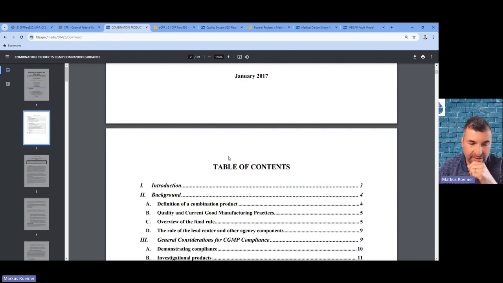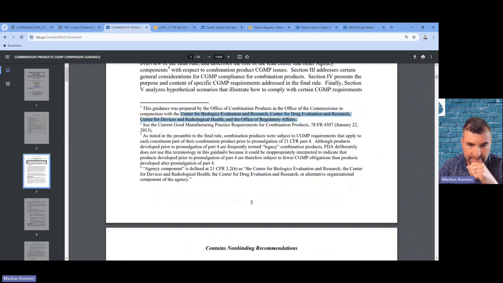I just opened that here because going to this page, the different offices are the Center for Biologics Evaluation and Research, Center for Drug Evaluation and Research, Center for Devices and Radiological Health, and the Office of Regulatory Affairs. So there are different offices.